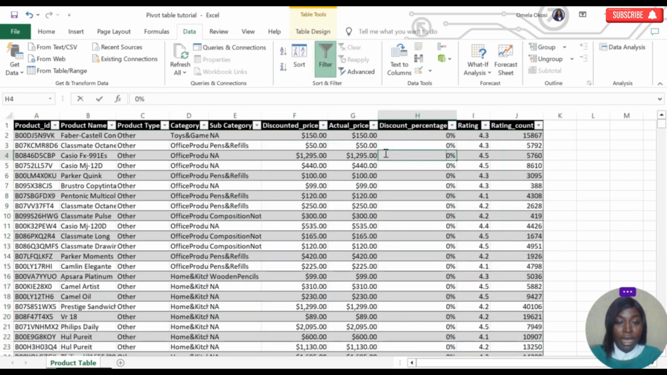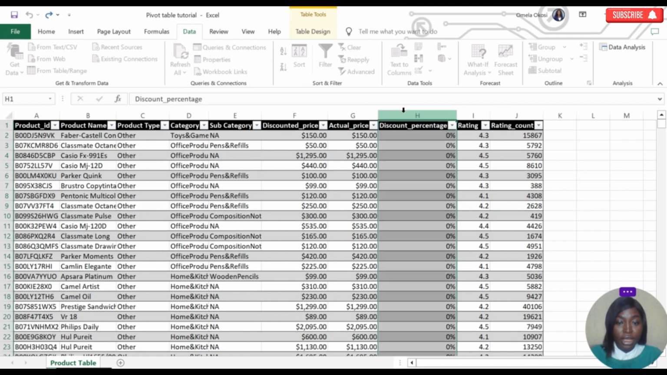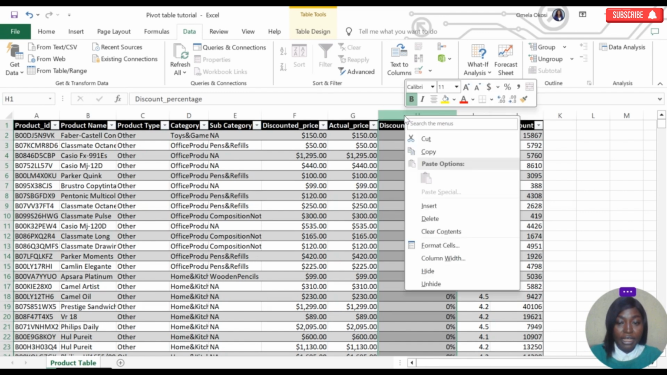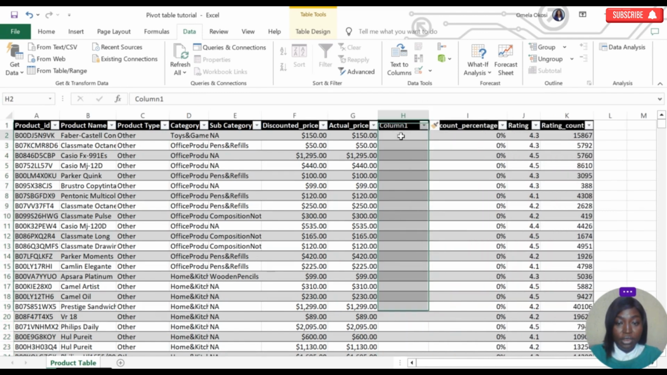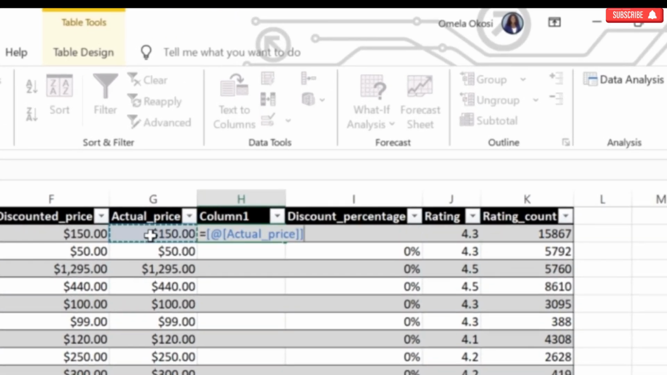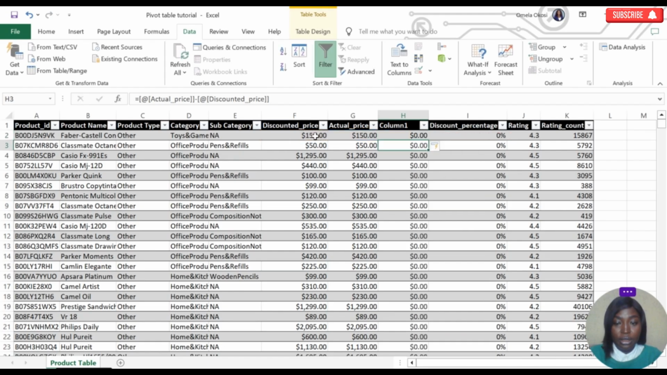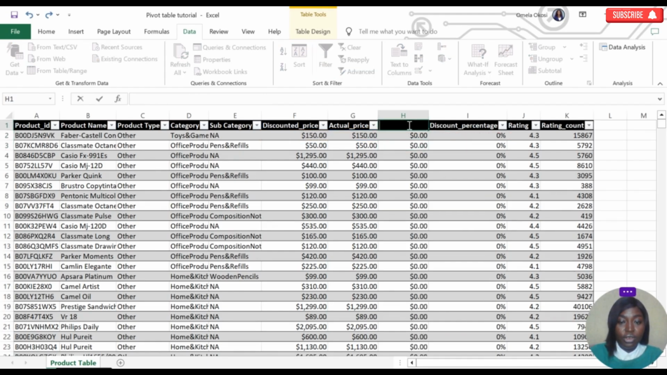Now we need to add a column to calculate the actual price minus discounted price to find out how much is being lost based on the discount. So we're saying equal to actual price minus discounted price. So we have it. Change this to discount cost.